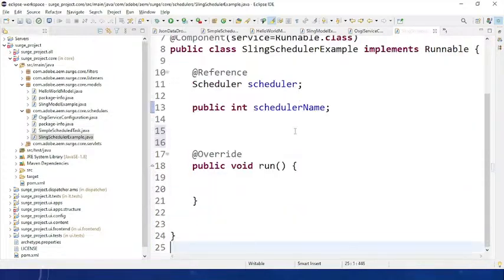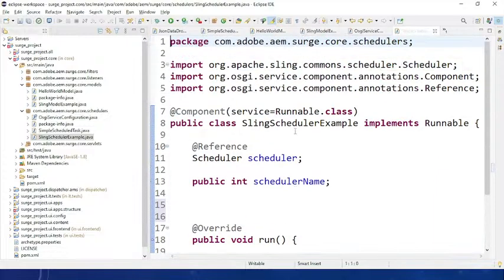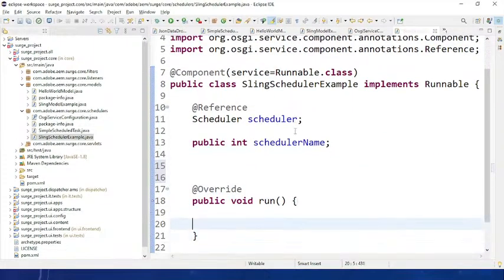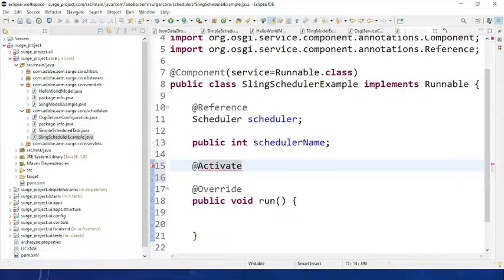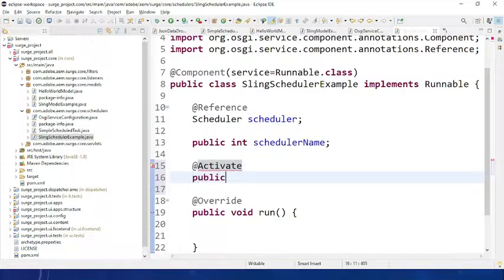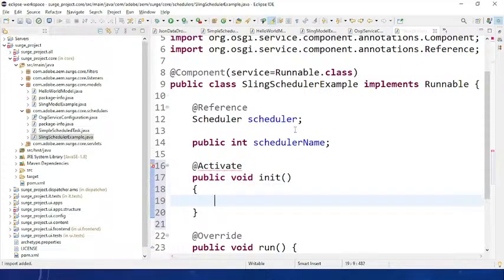If you are trying to define a method here, the method won't execute. So for that we have to use the annotations only, and these annotations will execute automatically. So here I am defining now activate. When your bundle will activate, whatever method you define here, this method will execute. When you deploy, and after the deploy your bundle activates, that time this method also executes. And inside this method only I am writing a logic.